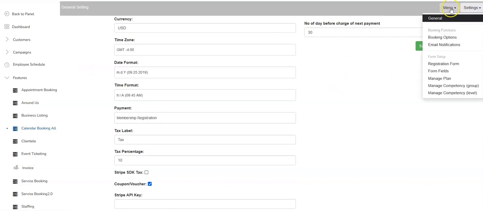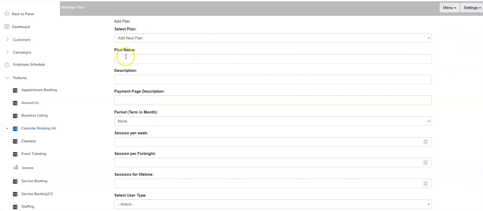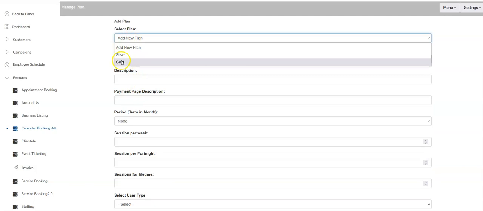Once you've updated all that, you would come over here and click on Manage Plans, and then you'd see Add New Plans, and you can add. I've already added a couple plans in this demo, so I don't have to do all this over. So I've got Silver and Gold.